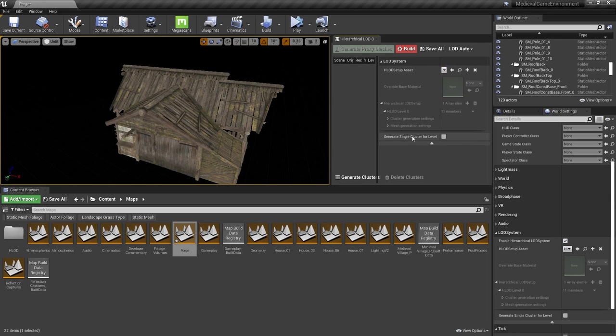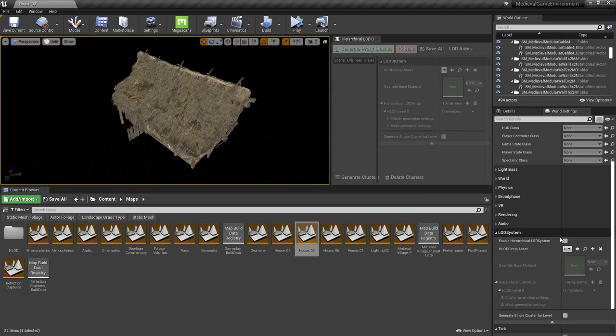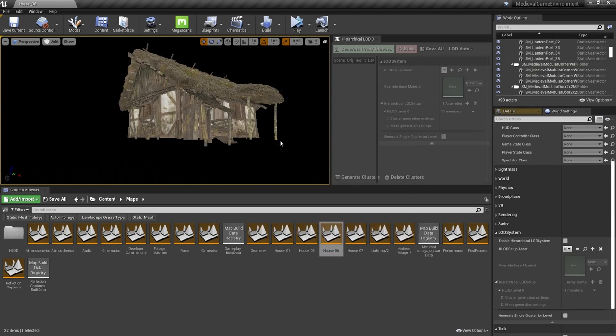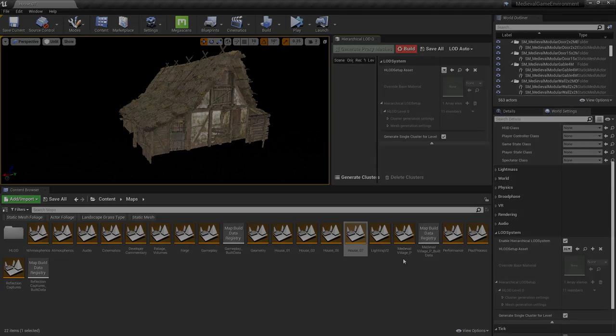In each house sublevel, I'll of course enable the HLOD system, and in the HLOD outliner, I'll make sure to check Generate Single Cluster for Level. Since this whole house sublevel is contained in a contiguous area, we can skip the time-consuming cluster generation process since we already know that we only need one HLOD to represent the whole house. This was one of the big benefits of building these houses into their own sublevels.